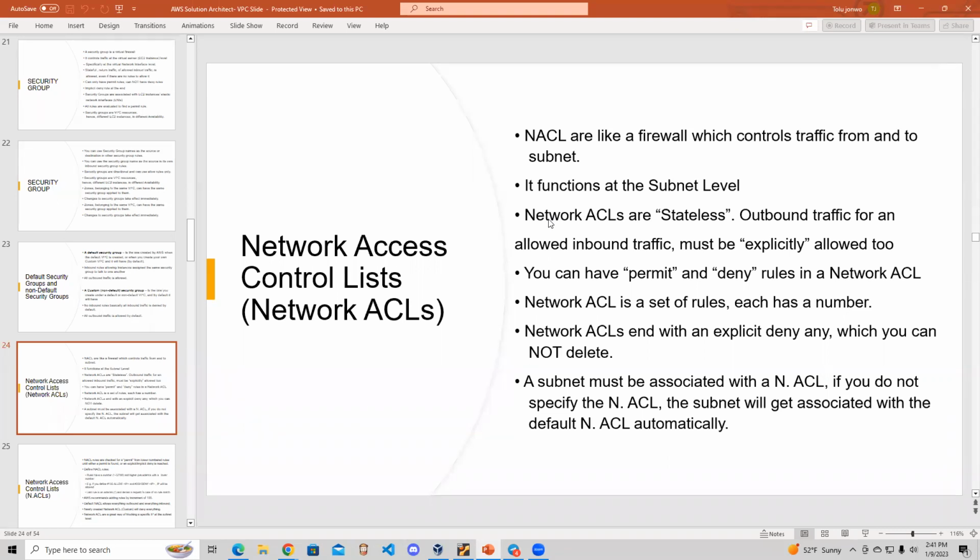A subnet must be associated with your NACL. If you do not specify the network access control list, the subnet will get automatically associated with the default NACL that was created within AWS.